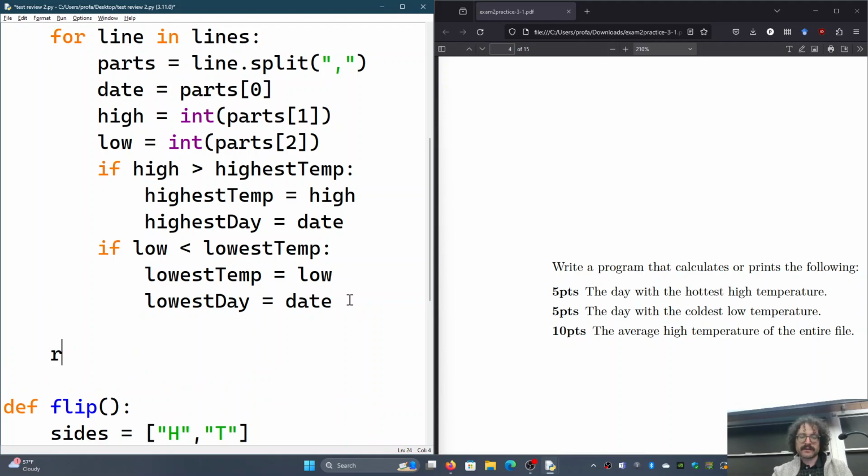Okay, so let's go ahead and I can return. I'll just simply put the answers here. I'll return them rather than printing them out, because on the exam I ask you to return a lot of stuff. So if you want to return multiple things, you can cheat in Python. Highest day, comma, lowest day. Great.